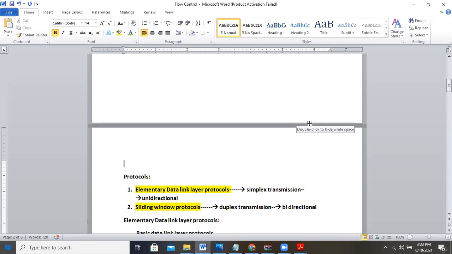So in that one we have two categories of protocols. Protocols are nothing but what? A set of rules. To implement this concept, what are the rules to be followed? So for this we have two types of protocols suggested.